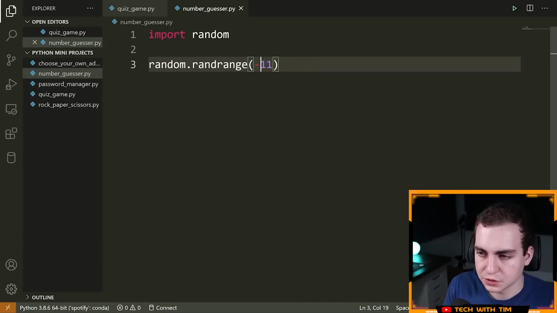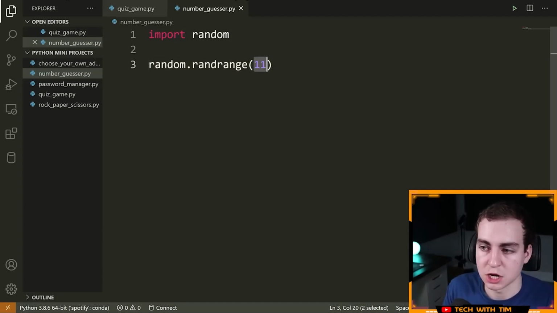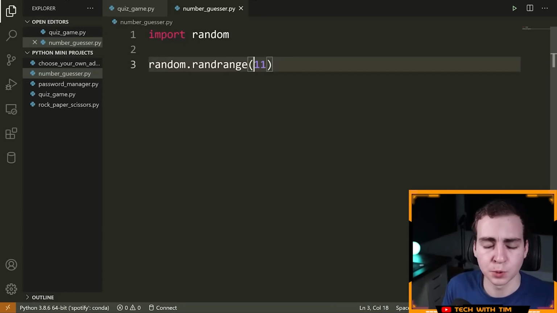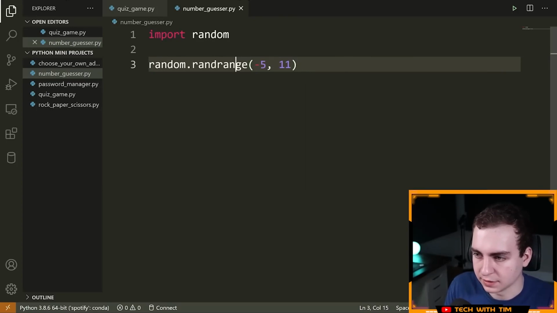Now, there's another thing you can do here. If you want the range to just start at 0, you can say random.randrange and just put the stop. If you just put one thing here, this will generate a random number between 0 and this number -1, so up to 10. And yeah, there you go. That's how that works. Okay, so let's do something from -5 to 11.